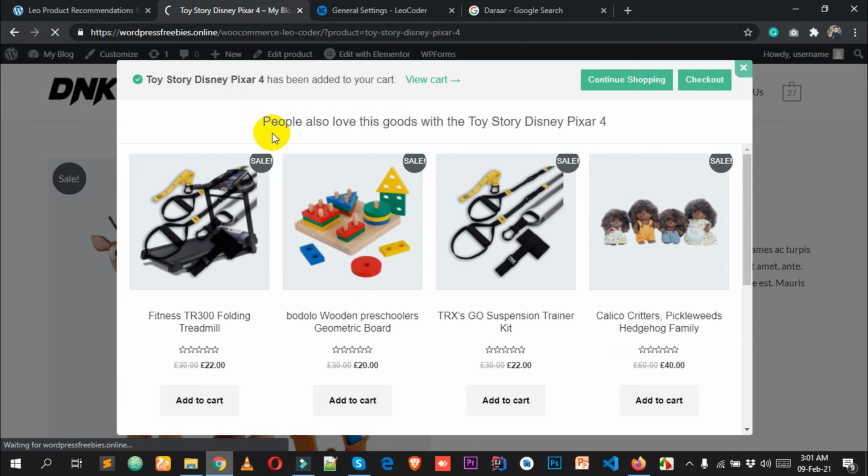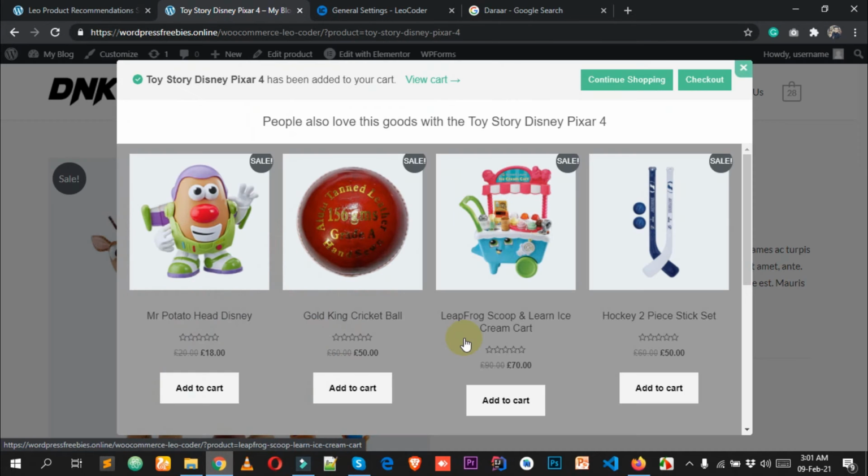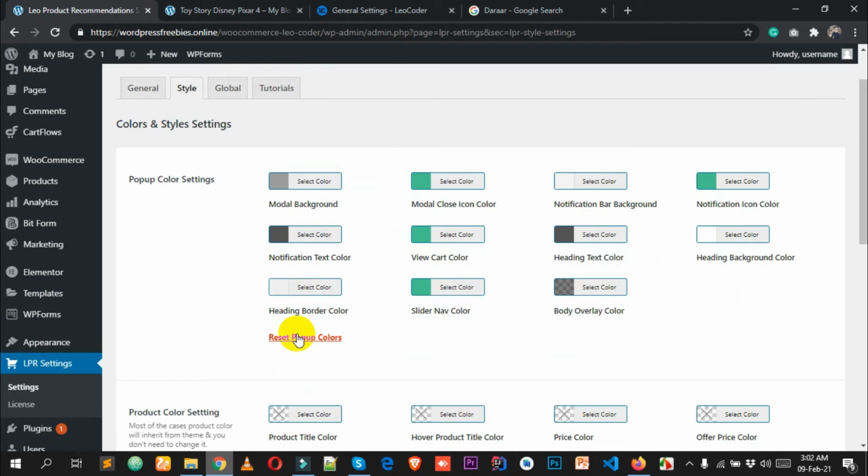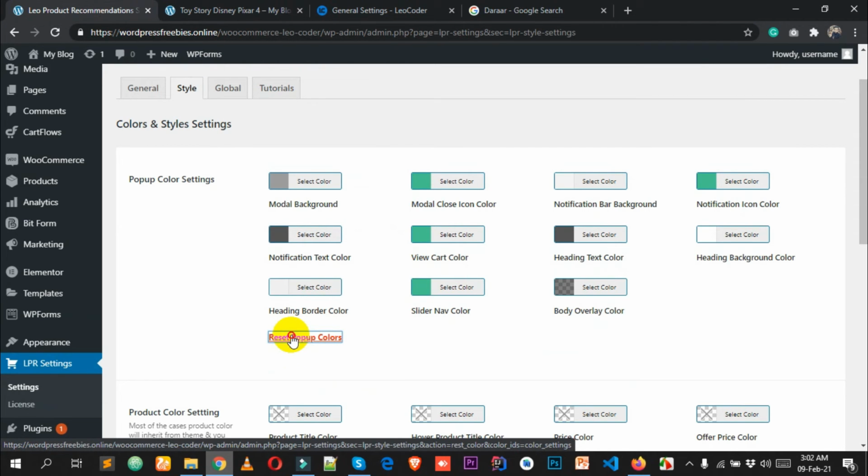And let's reload the page and click on add to cart from here, and from here you can see that the pop-up background color changed. So by using the same procedure, you can change all the elements' color. Okay, and you can also reset the pop-up color from here, simply by clicking on reset pop-up colors.